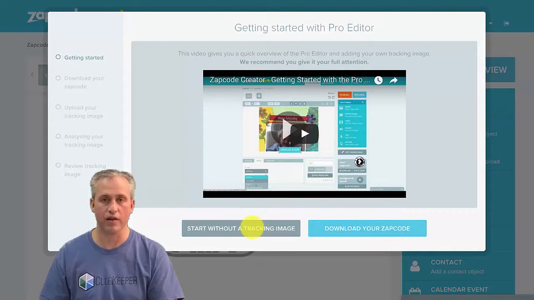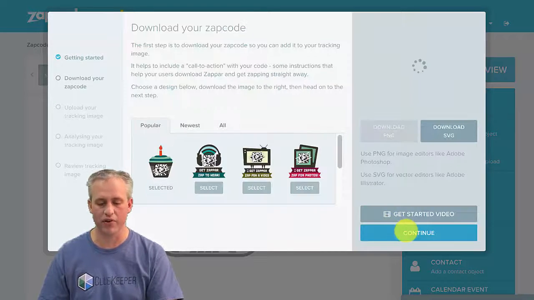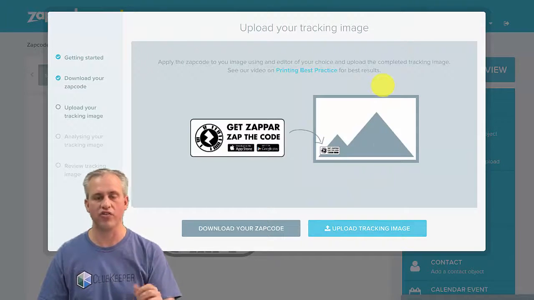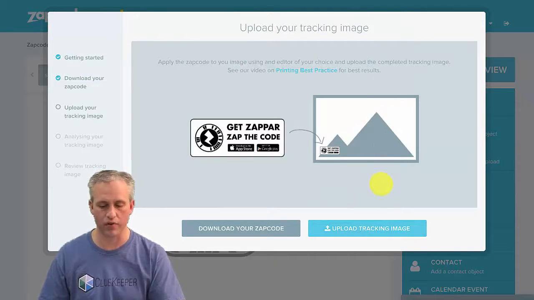Start without a tracking image. We definitely don't want that. Or download your Zap code. Turns out you should click on download your Zap code, but then just immediately click on continue, because you don't actually need to download a Zap code.